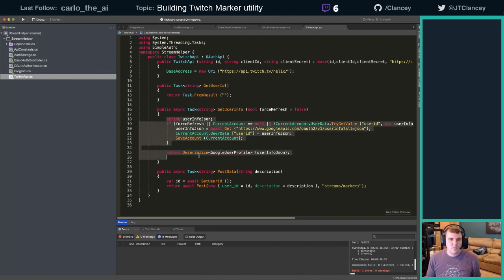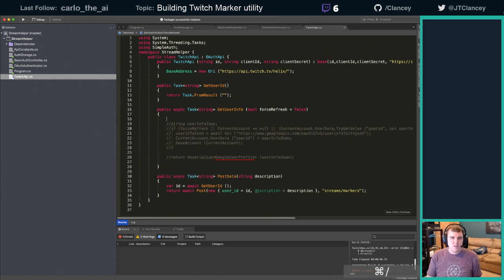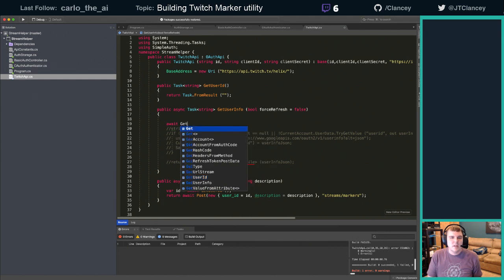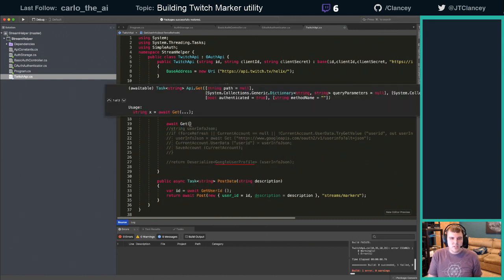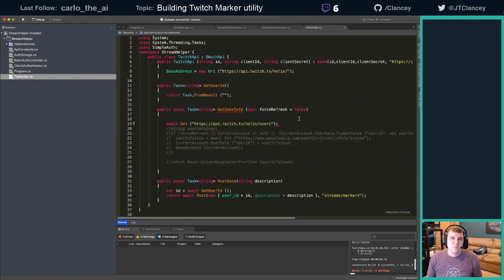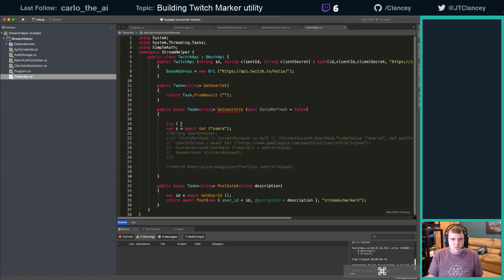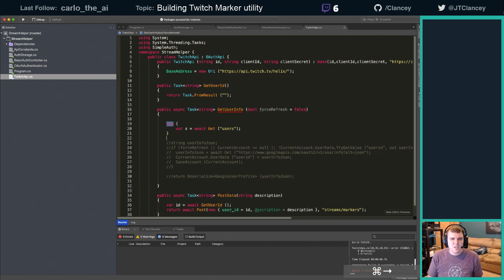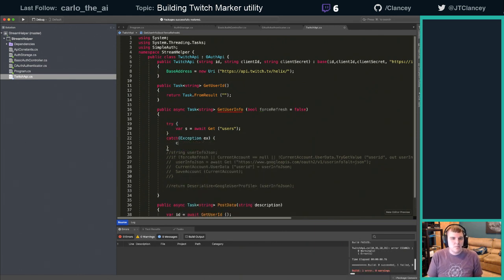All right, so for now, we're just going to comment this stuff out, and we're going to say await get, and just get without passing anything will return a string. And the path, we can do the full URL, or we just have to do /users, and that should do it. I'm going to try-catch this thing because it's going to blow up if it has an exception, since I'm not try-catching anywhere. Write line ex. All right.